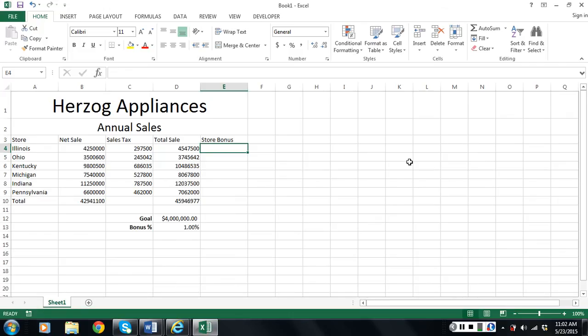In cell E4, we're going to type equal if. And then we're going to study this, so we'll help you understand it better. Equal if, left parentheses, if the net sale, way over here, B4, is greater than or equal to, you need to do the greater than and the equal signs on your keyboard. If, left parentheses, B4 is greater than or equal to D12, comma, then we would like to take B4 times the bonus down here in B13.